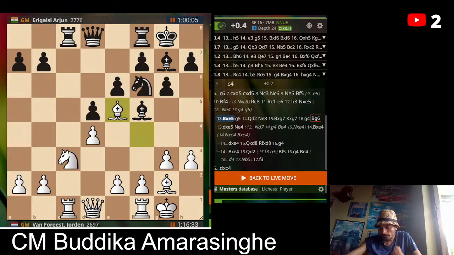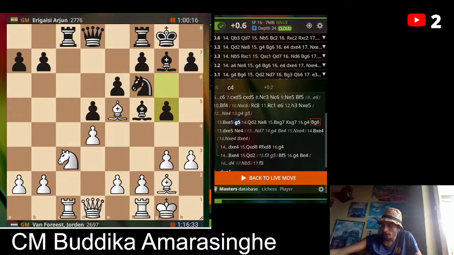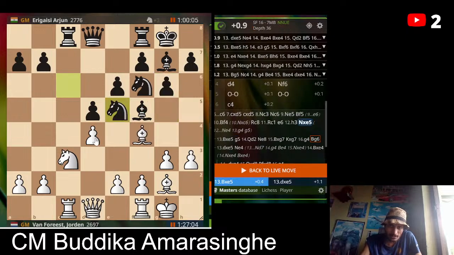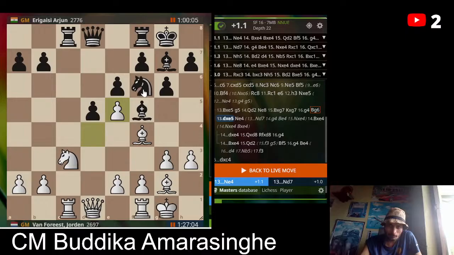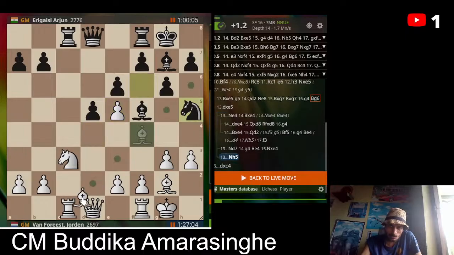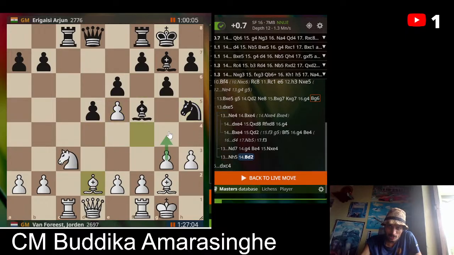Okay, this is not the current position. Now Arjun plays g5 because he understands this bishop is not in a good place. He wants to put bishop g6 or something like that. That's the reason he plays bishop g5. That's the important thing, because here maybe he is afraid of knight h5. I don't know, but knight h5, simply bishop d2. Now g4 is a terrible threat, right?